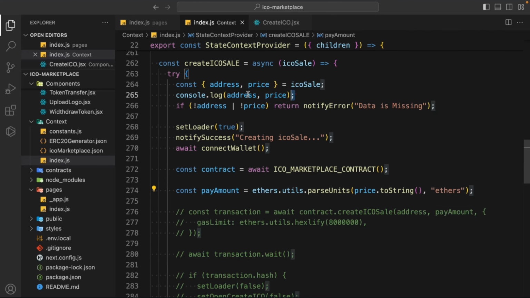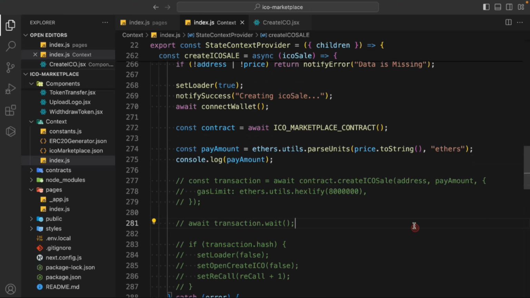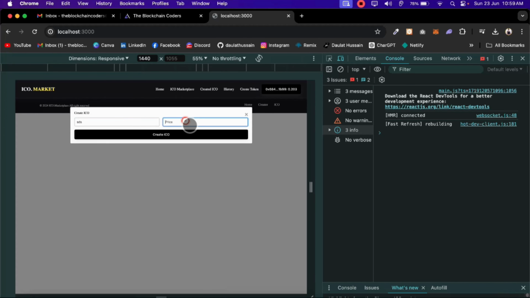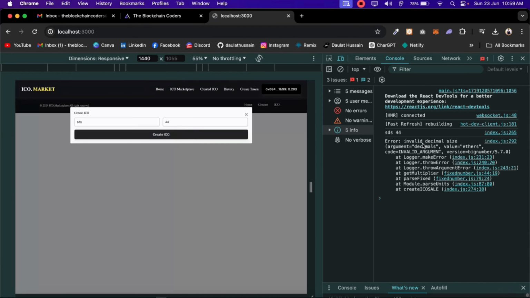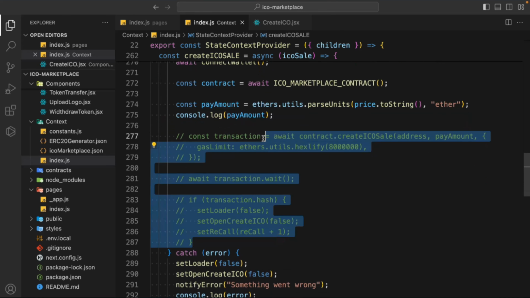So the problem we are having is in the pay amount. So bring it back here, copy and paste here, and let's do the transaction. Let's give the text, price, and create. And yes, we have a problem in our utils function. And I found the problem. It's ether, not s. So you have to remove this s, and now it will work fine because we are using the parse unit method. So this is the one which you have to change, and it will work fine.